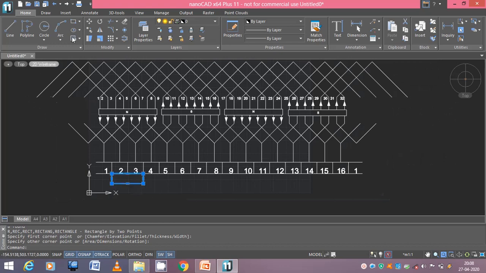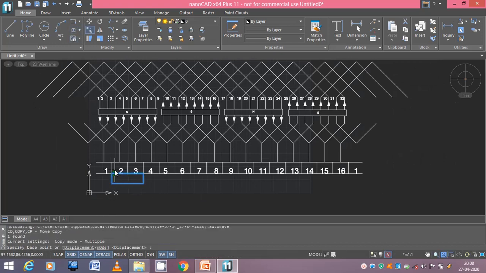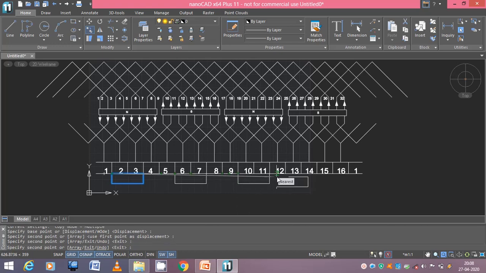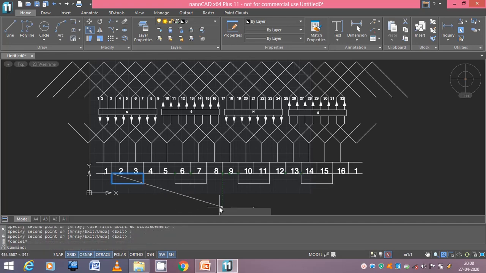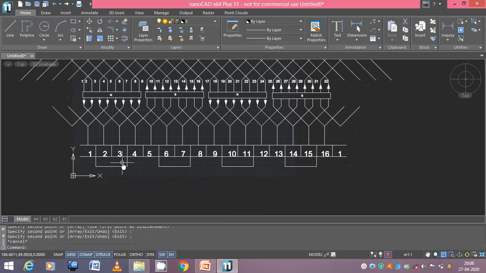So now let us locate the other three brushes. 4 and 5 we cannot, but we can place at 6 and then 7. 8 and 9 we cannot, but we can place at the 10th and 11th commutator segments. 12 and 13 again we cannot, and then 14 and 15 yes we can, right? So this is the procedure to follow to place the brushes.